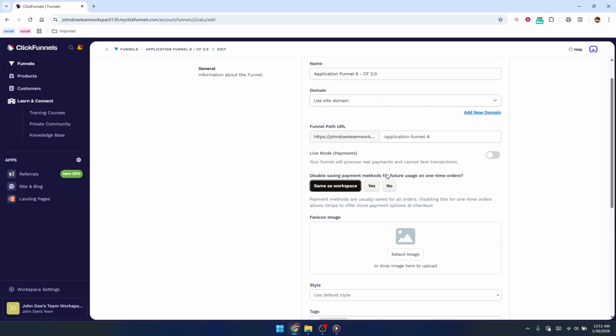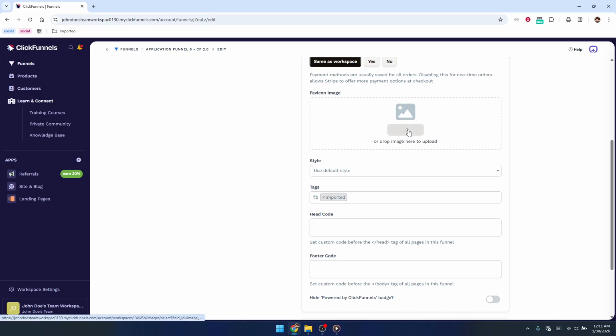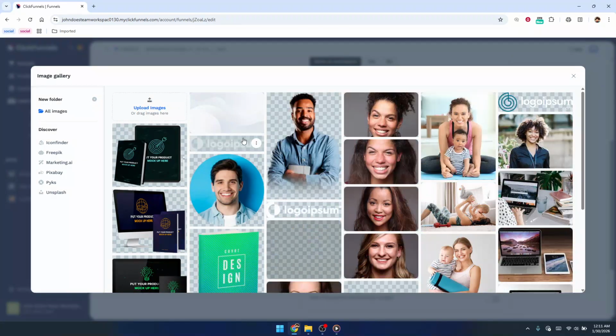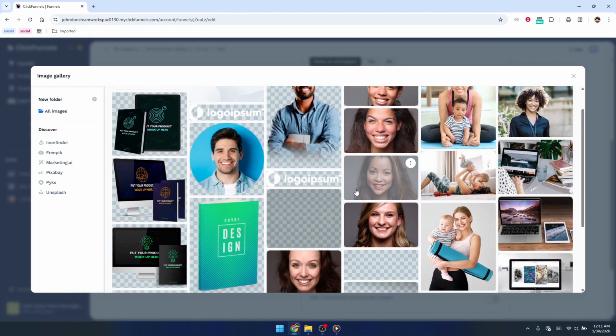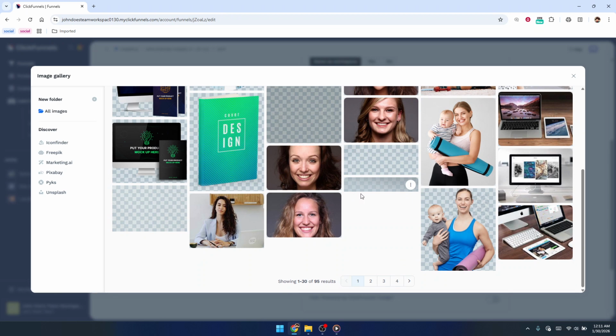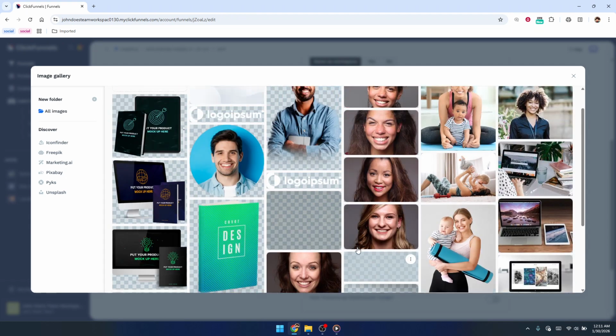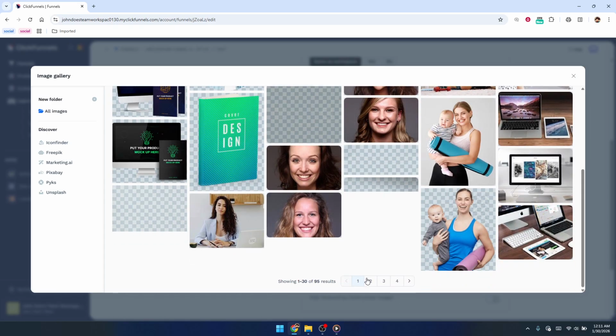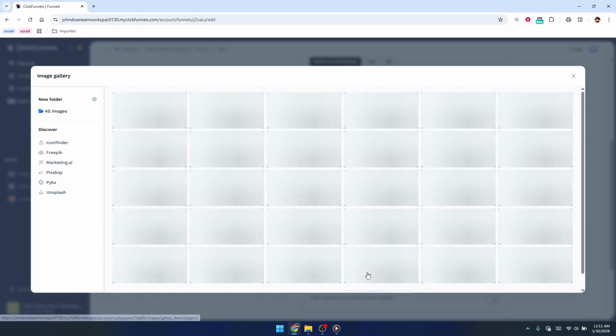Click on Select Image. A file manager or upload window will appear, allowing you to choose an image from your computer or your existing media library. If you prefer, you can also drag and drop your favicon file directly into the upload box, which can be a bit faster. For best results, use an image that's either 16 by 16 pixels or 32 by 32 pixels.